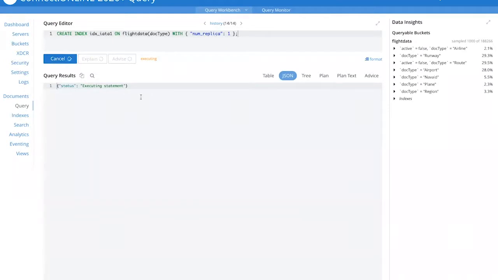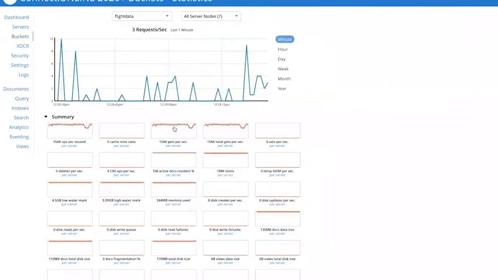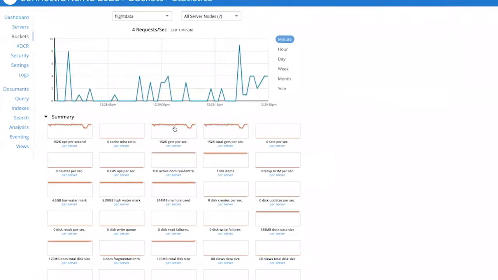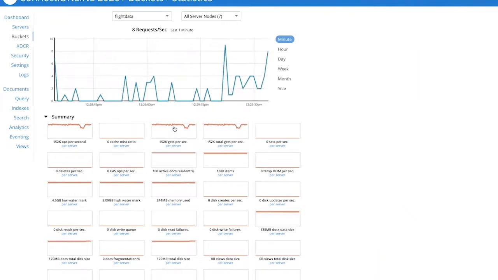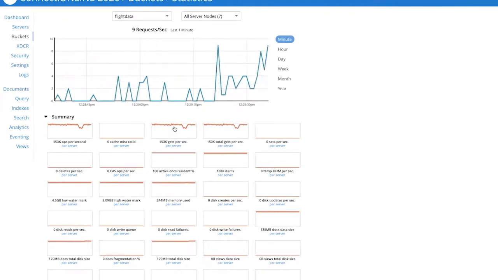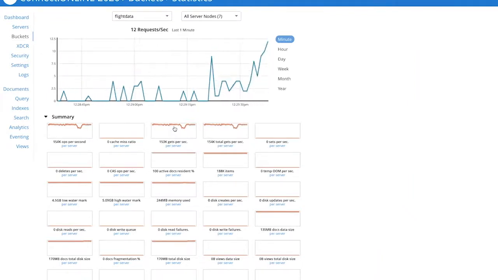So we're going to create this index here. It's being built. I'm using a replica because I have 2 index nodes, which means each indexer will have a copy of the index. And you can see here the number of requests per second has gradually started to increase from 2 to 4 to 5, 8, 9, 10 requests per second.